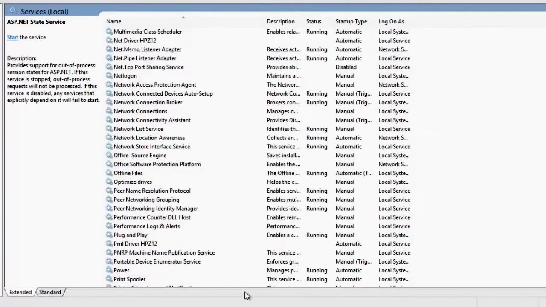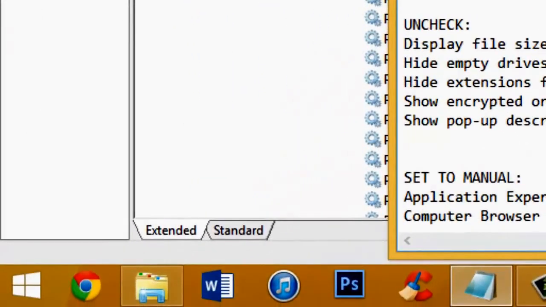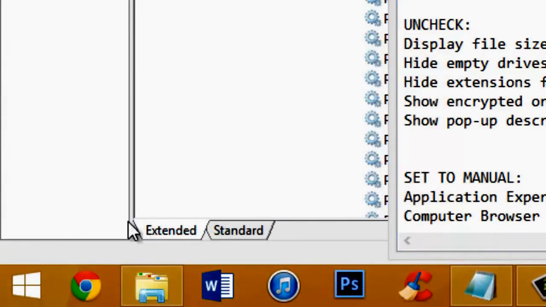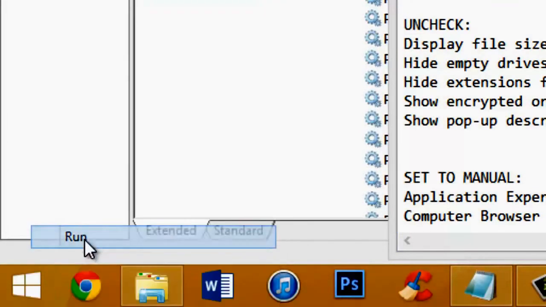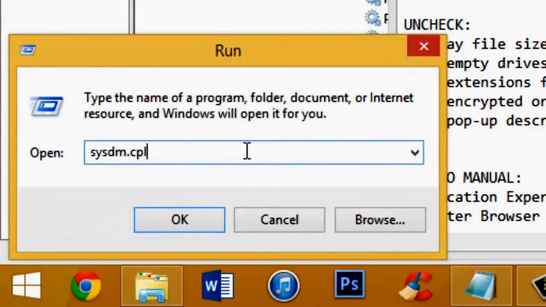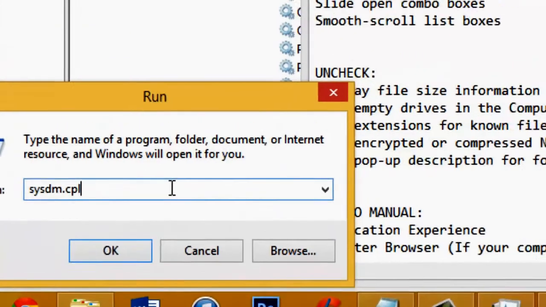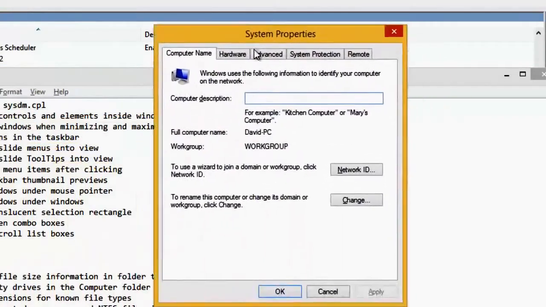So we're good there. The next thing I want you guys to do is just hit your Windows key and R, or if you don't have a Windows key, maybe you're using a netbook or whatever, just right click your start menu and hit run. And then I want you to type in sysdm.cpl, and hit OK or enter. And this is going to bring you to your system properties tab.